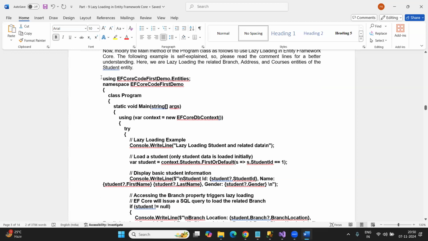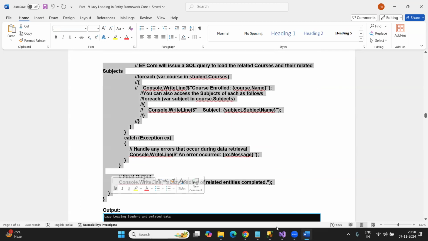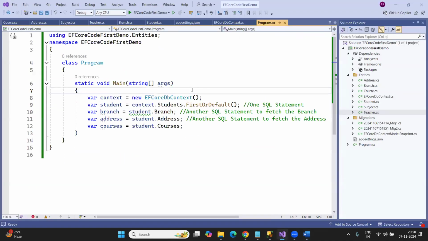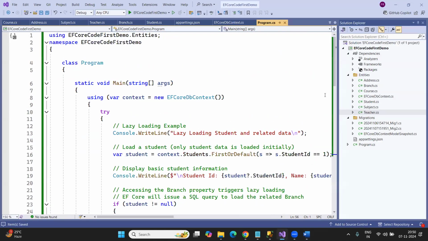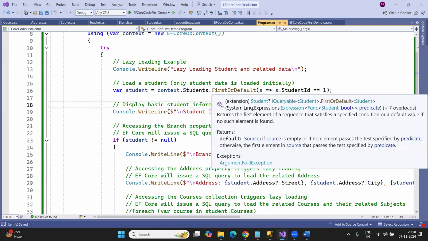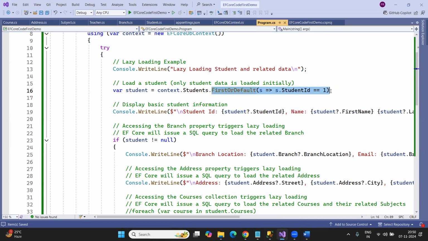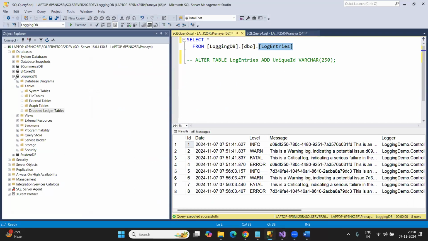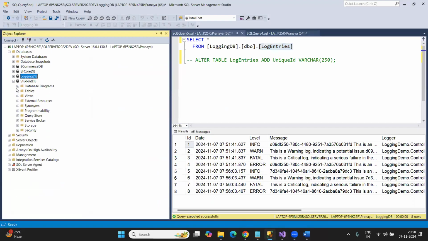For that purpose, I'm going to modify the Program class. So this is my Program class. Let me expand this code. In this case, guys, I'm selecting the first student. Instead of using the FirstOrDefault method, if you are fetching the student by the student ID, which is the primary key, the best option is to use the Find method. Let's assume I want to fetch the student whose ID is 1. Is there any student in our student database whose student ID is 1?